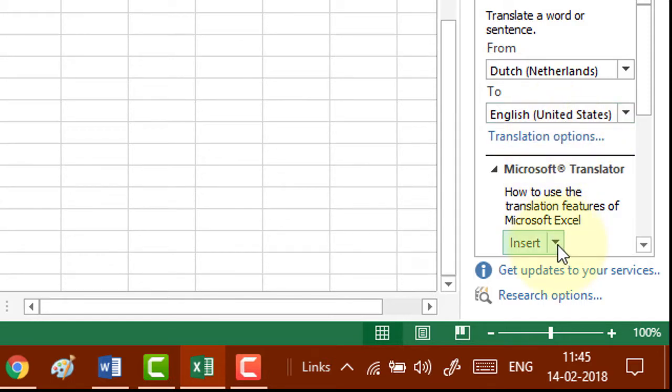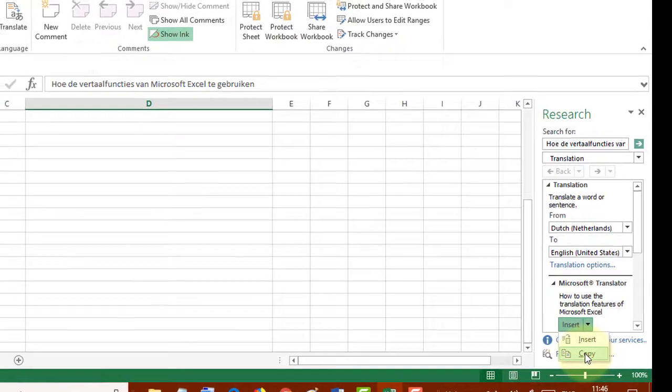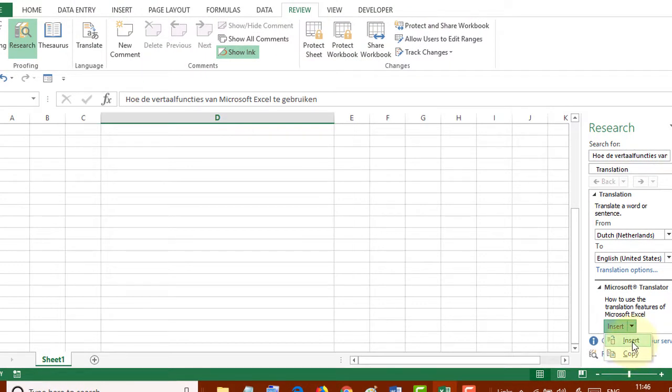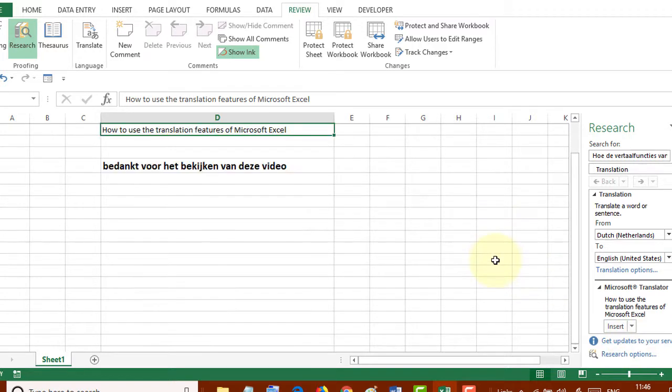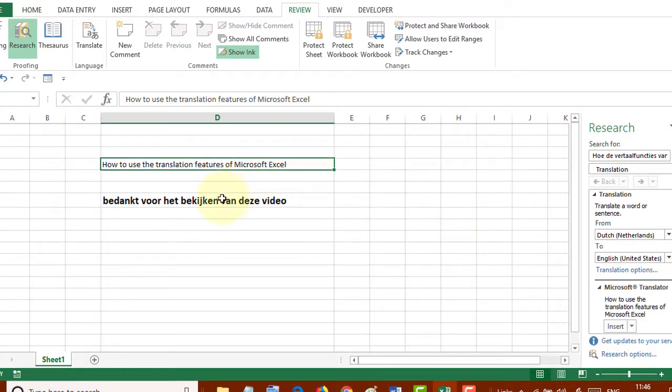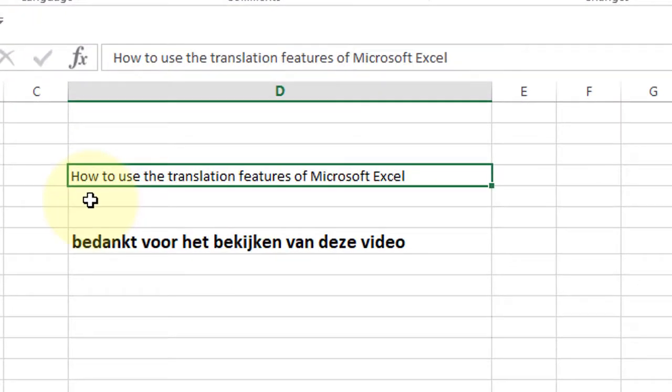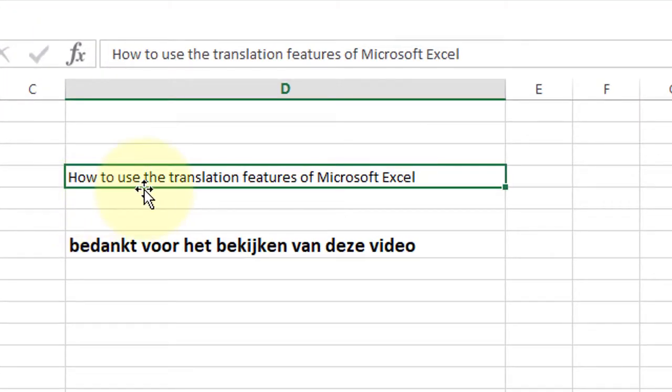Now click on this drop down list arrow. Here is the option insert translation in that cell or copy translation and place anywhere other. So I will insert. So you can see the translate of this Dutch language in Excel program.